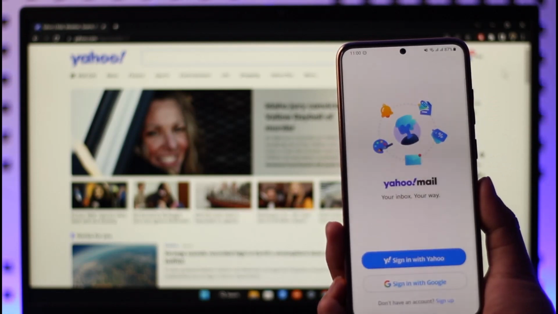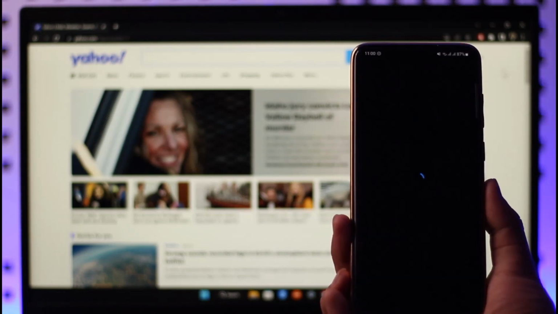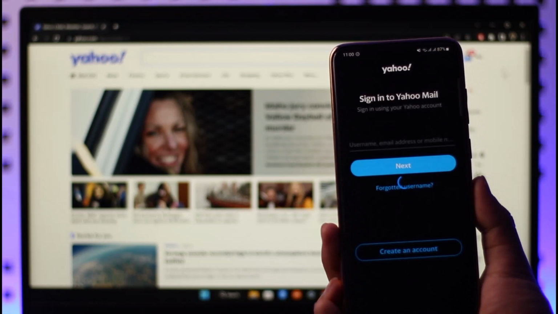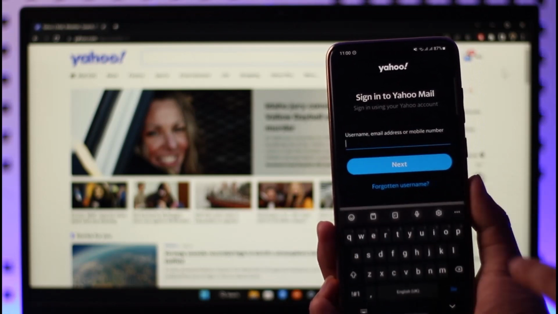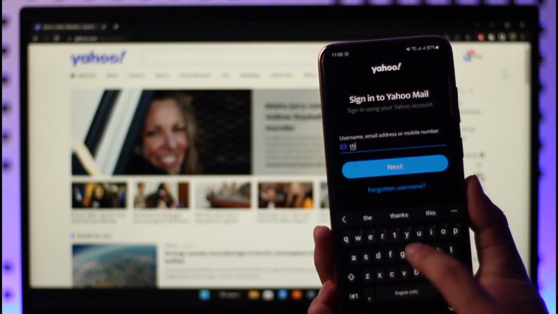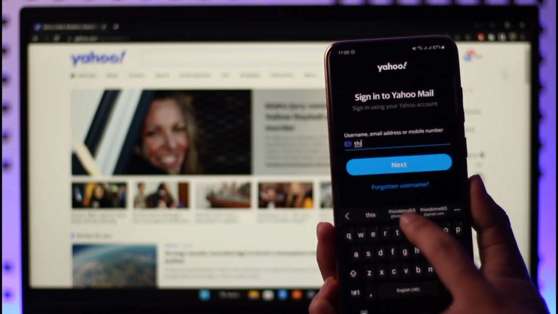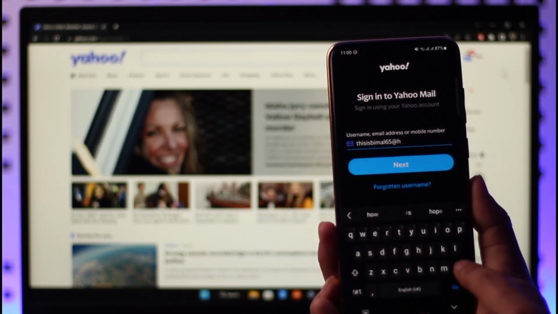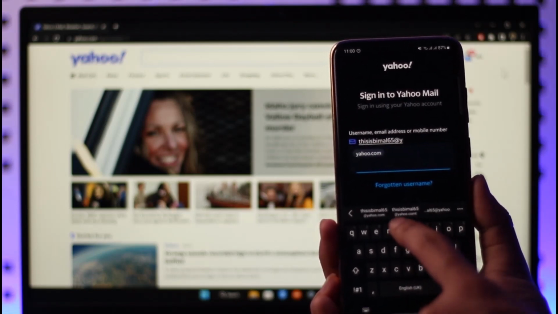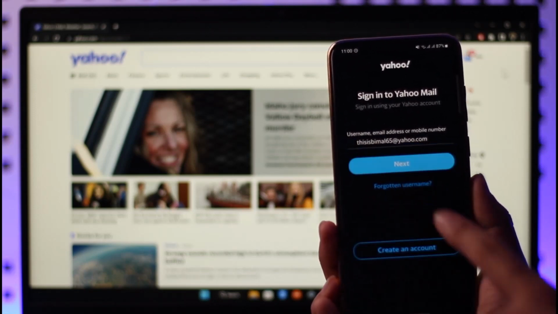Now, once you've downloaded this Yahoo Mail application, in order to be able to use Yahoo Mail, all you need to do is open it up, then log into your account by tapping the sign in with Yahoo button over here. And now all you have to do is just go ahead and then enter the email address of your Yahoo account over here. So let me also go ahead and do that. Then once I've entered the email address of my Yahoo account that you can relatively see over here, I'm just going to tap the next option.